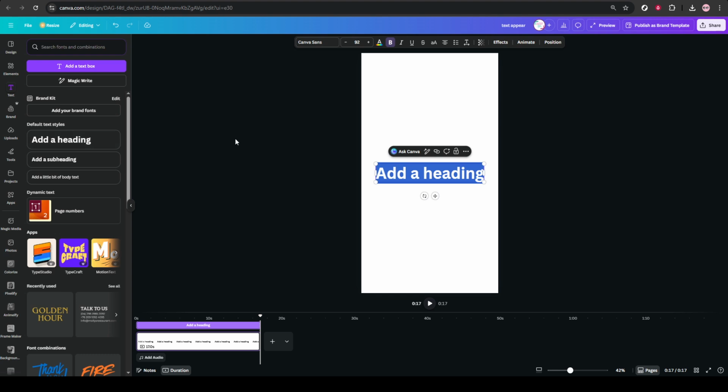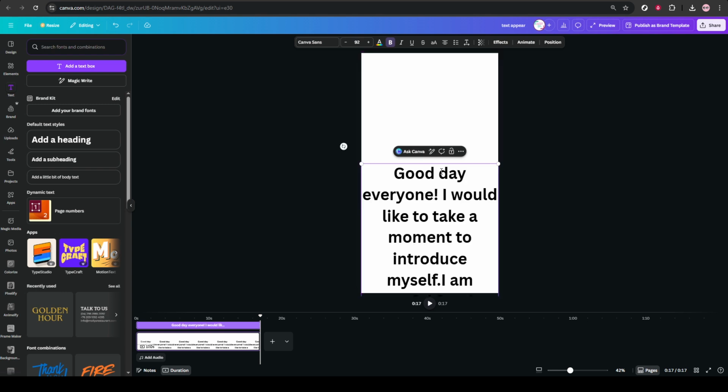Type in the phrase or word you want to animate. Keep it concise and clear. Shorter phrases usually read better when they appear sequentially.